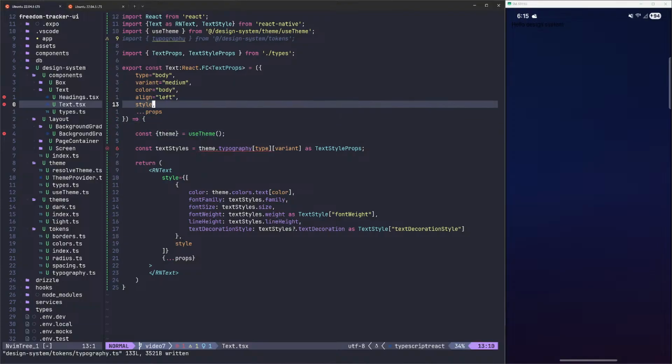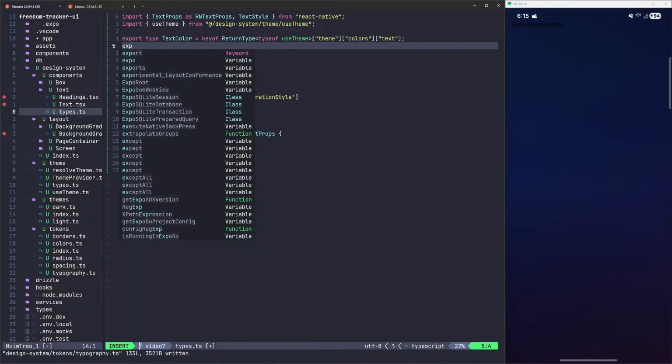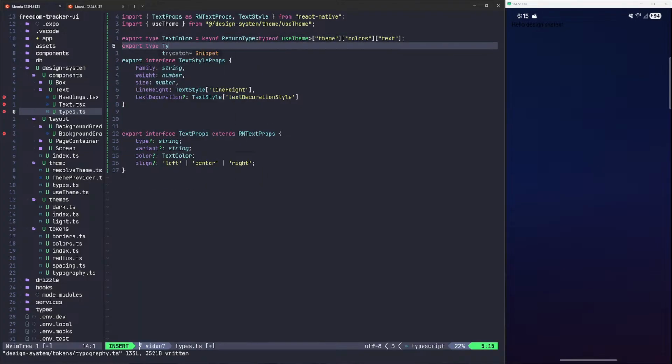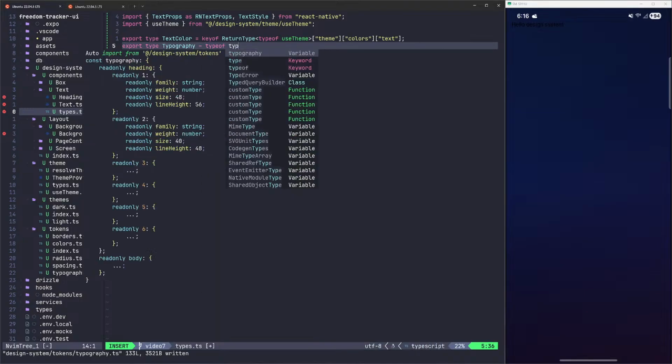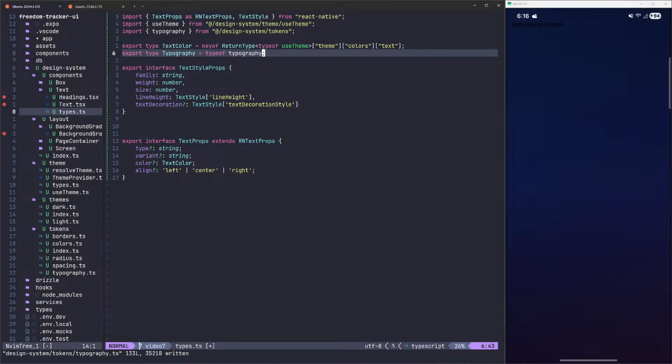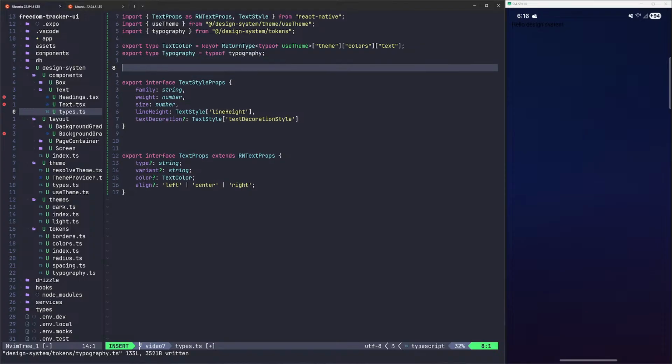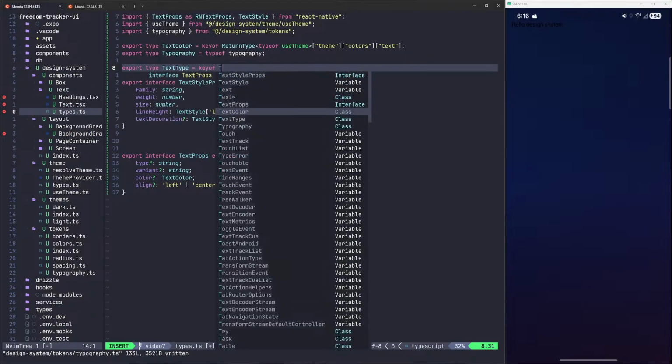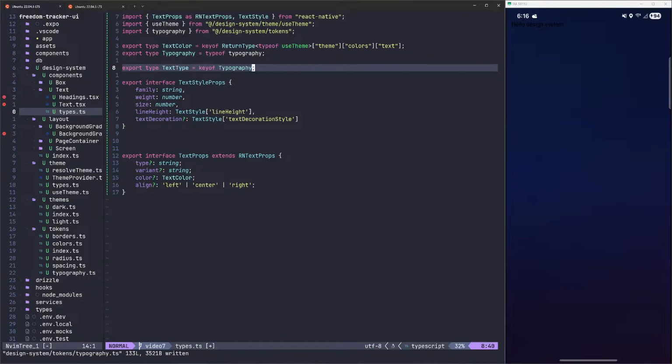So then... Yeah, this should probably be in here. Types. Export type Typography is equal to type of typography. Okay. And then export type text type is equal to key of typography. See if this actually works. It says any. Don't love that.